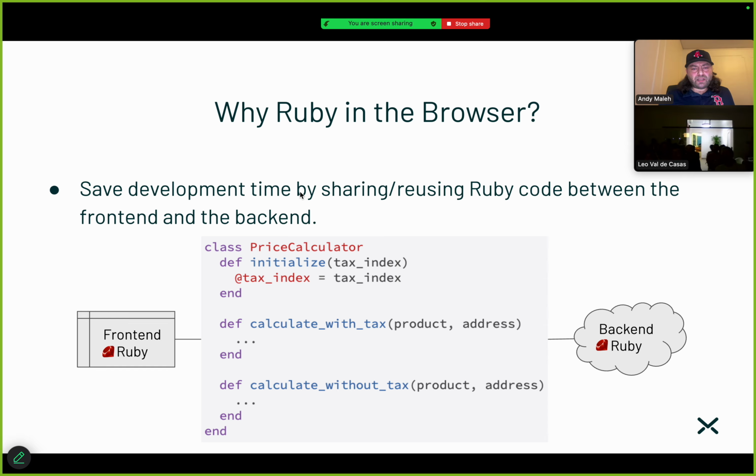Also save development time by sharing, reusing Ruby code between the front end and back end. Generally, one problem with using JavaScript in Rails apps is that every time we have back end logic, like doing tax calculations or price calculations that need some special logic, if like in my team at work, I see front end developers often repeating or re-implementing back end logic in the front end. Because sometimes they don't want to do an API call to the backend, so they end up re-implementing Ruby code in JavaScript. Whereas in Opal Ruby, you don't have to do that.